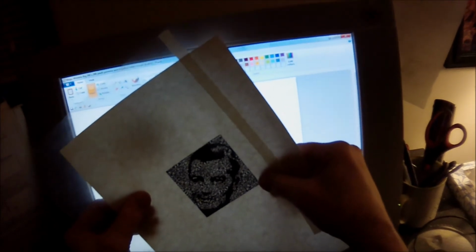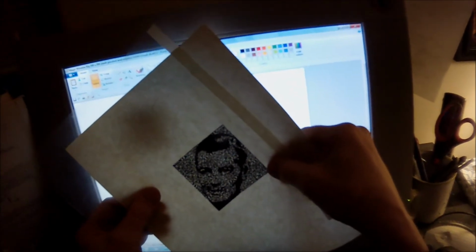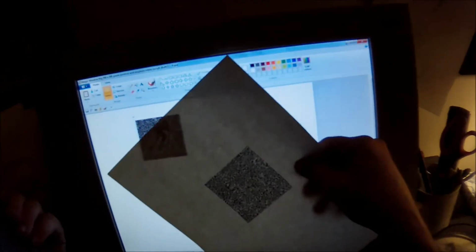And I can do it on paper. I printed this off on my printer. It's a picture of Clark Gable. Right? Well, no. It's laser light and database.